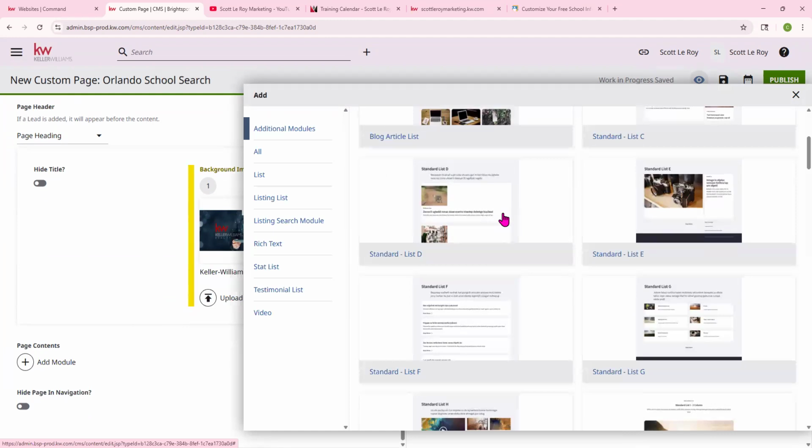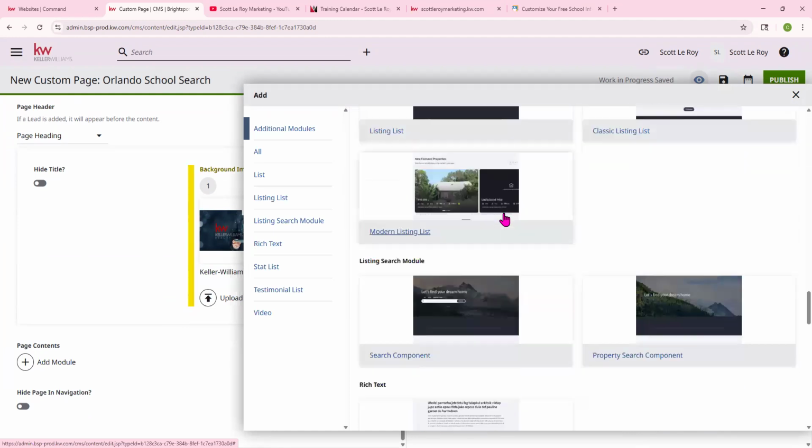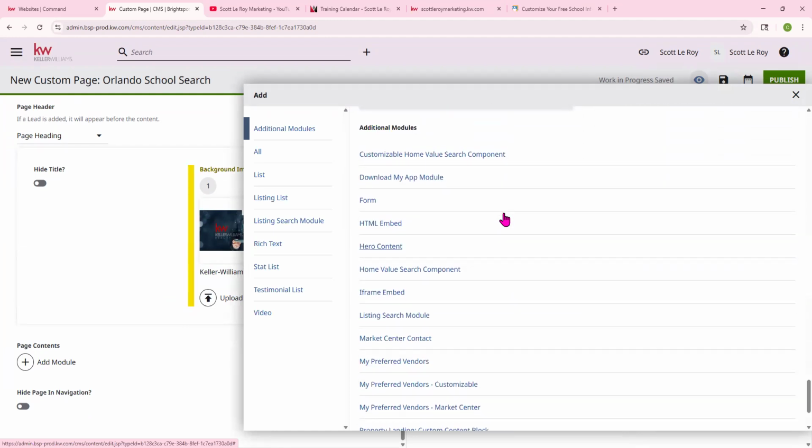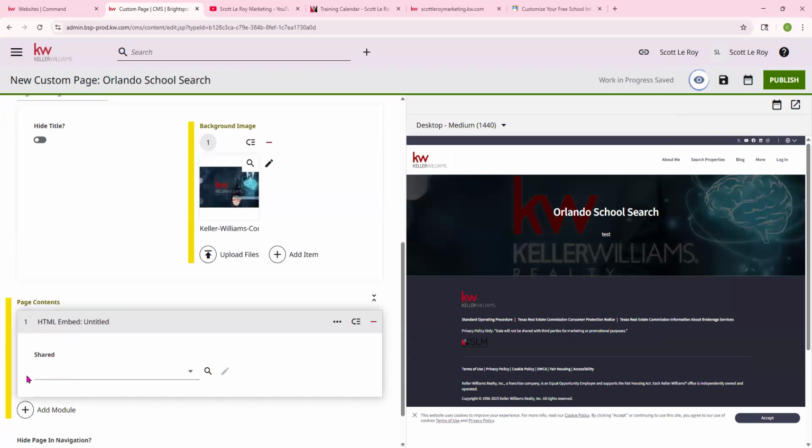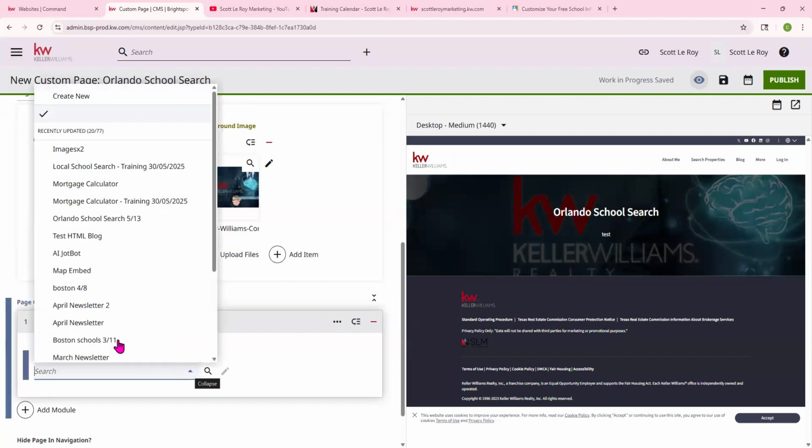Now this time we're going to scroll all the way to the bottom for that list of them again. But this time instead of form, we want to click on this HTML embed, okay? Now, anytime we pull in a module, we still have to create the contents of that module, okay? So as you can see, we still have to pull something into this. In this case, if we already created it, we can go ahead and grab it. But since we're creating this brand new from scratch, we're going to hit Create New.